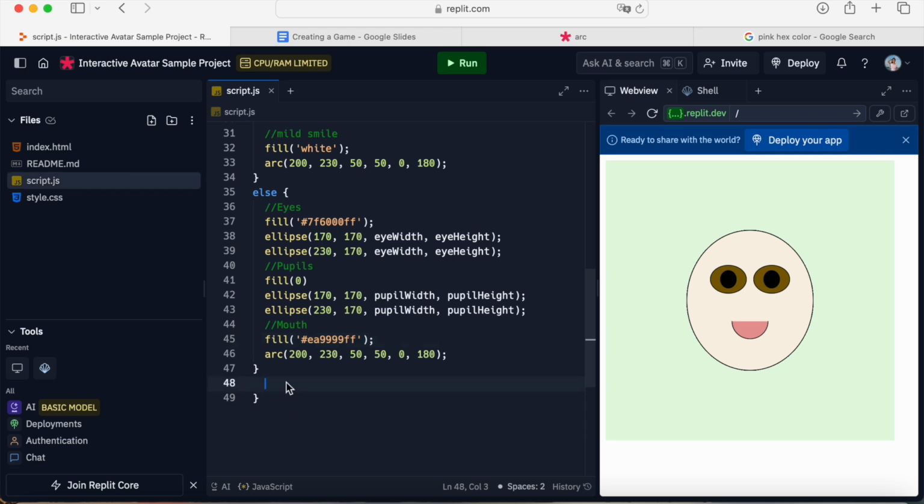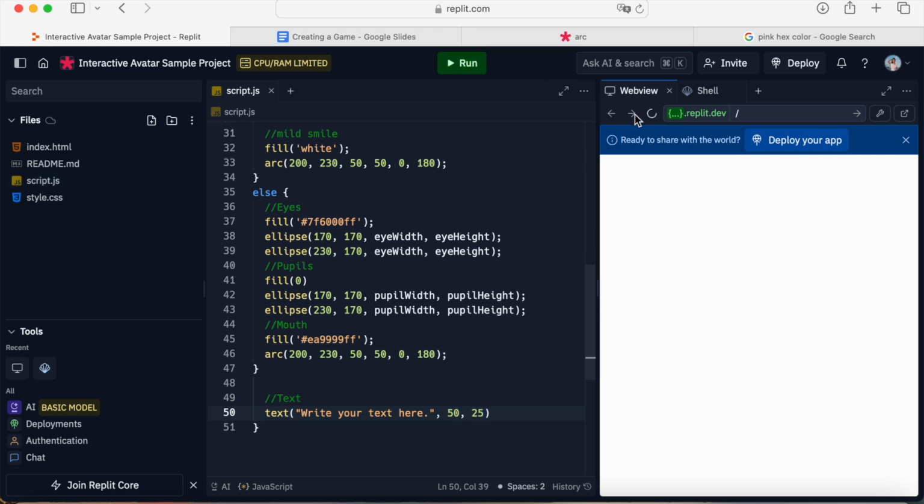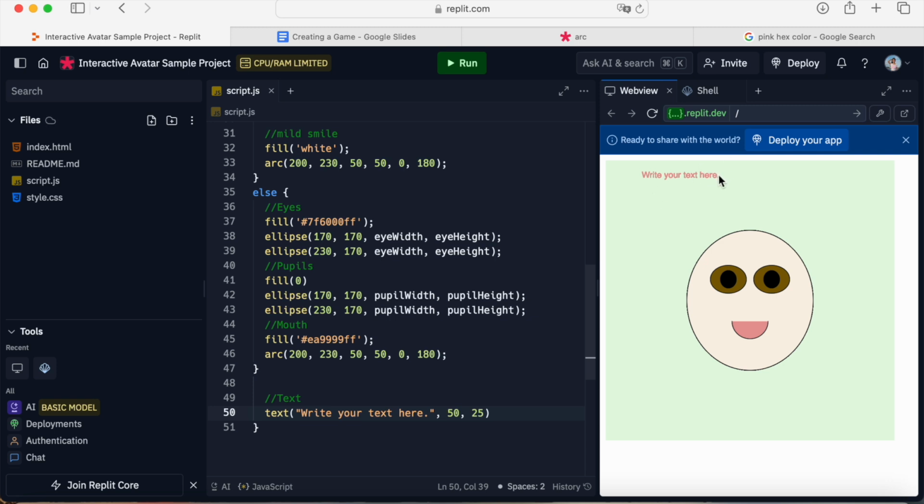Okay, so now let's add some text to this. How do we add text? Well, we're just going to call the text function, and then in parentheses, in quotations, which means this is a string, we can say, I'm just going to write some filler text: write your text here. And then the 2 parameters are how we want to center this text. I'm going to make it 50 over and then 25 down. If we run this, it's going to say write your text here. And we can customize this however we want.